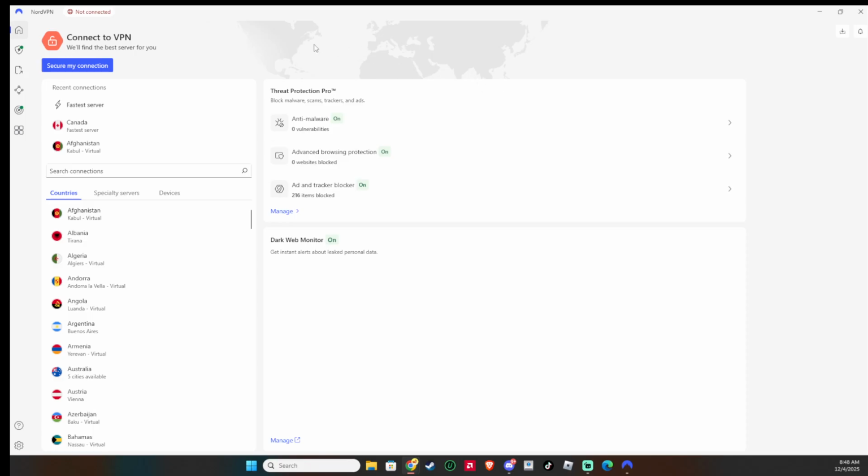Start by opening the NordVPN app on your device. Give it a moment to load your account and server list. If you're not on the latest version, the screens may look slightly different, but the flow is the same.